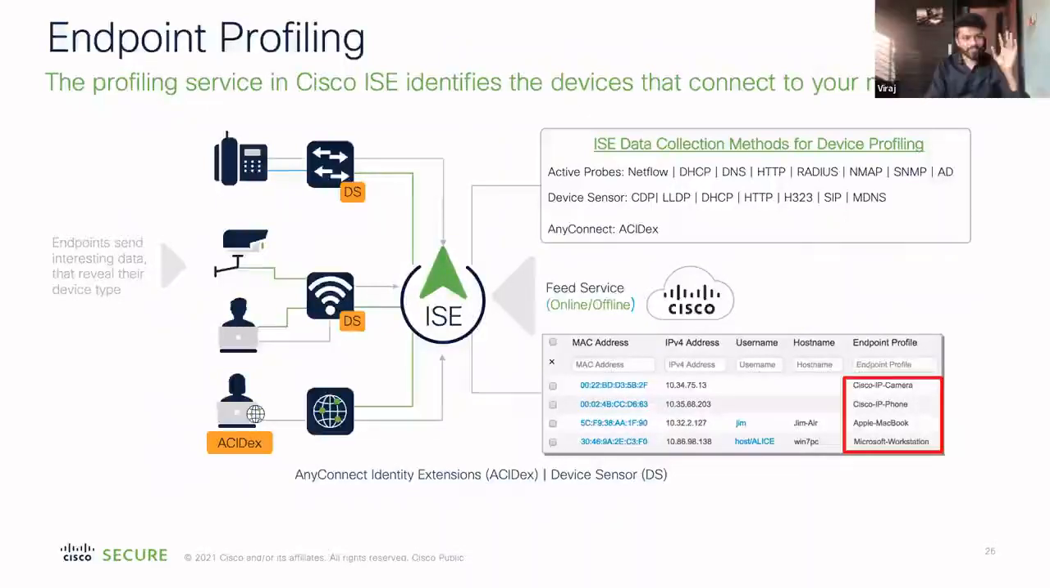I just wanted to quickly flash this to show how it looks for an admin, right? So if you take a look at it right here, in red, I've marked, I'm understanding whether a particular endpoint is an Apple MacBook, camera, or a phone, or a Microsoft workstation. And how am I able to do this as an administrator?